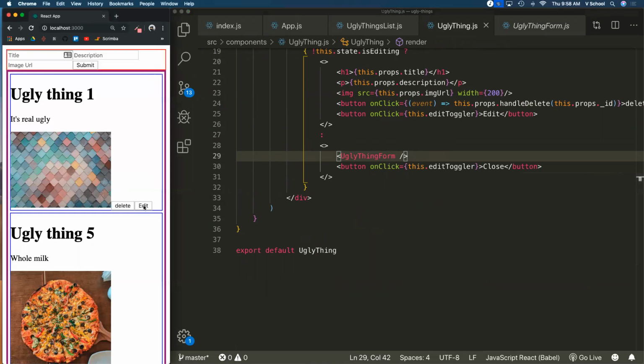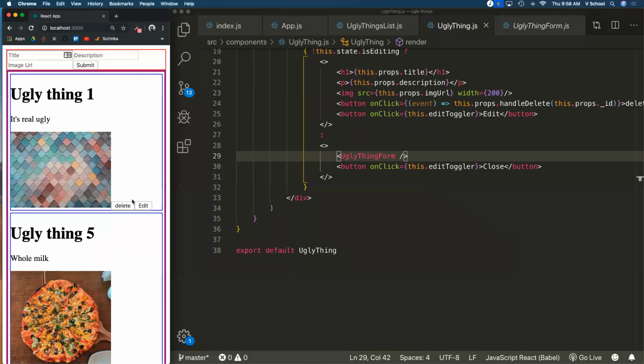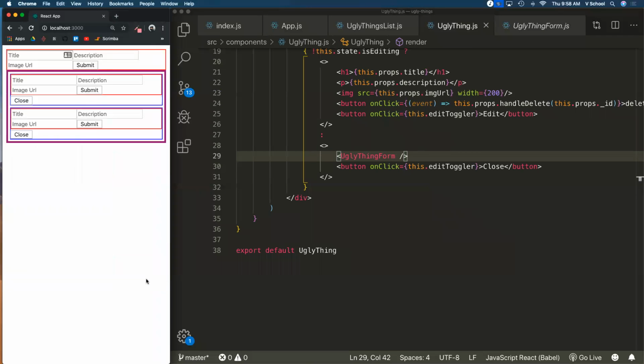Now it might probably break. Oh, it won't break until we type in it. But now notice a form shows up when I toggle, and they both have their own. That's cool.